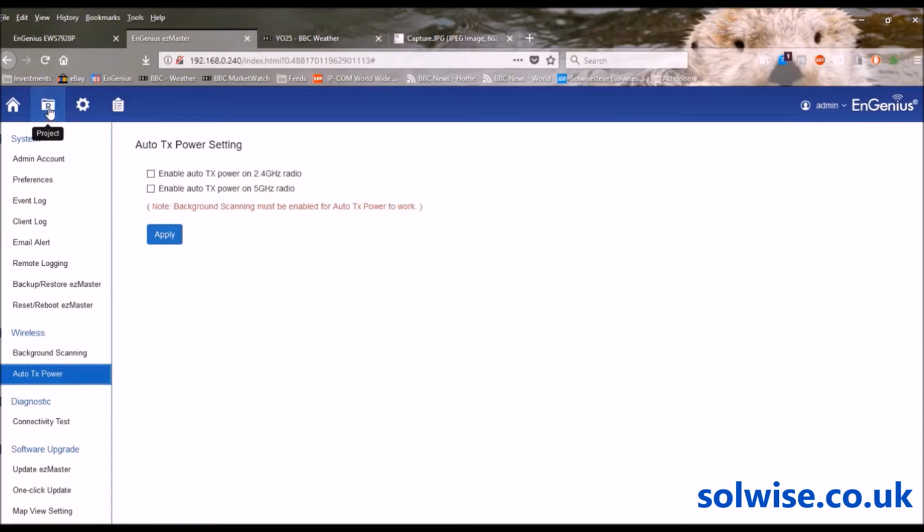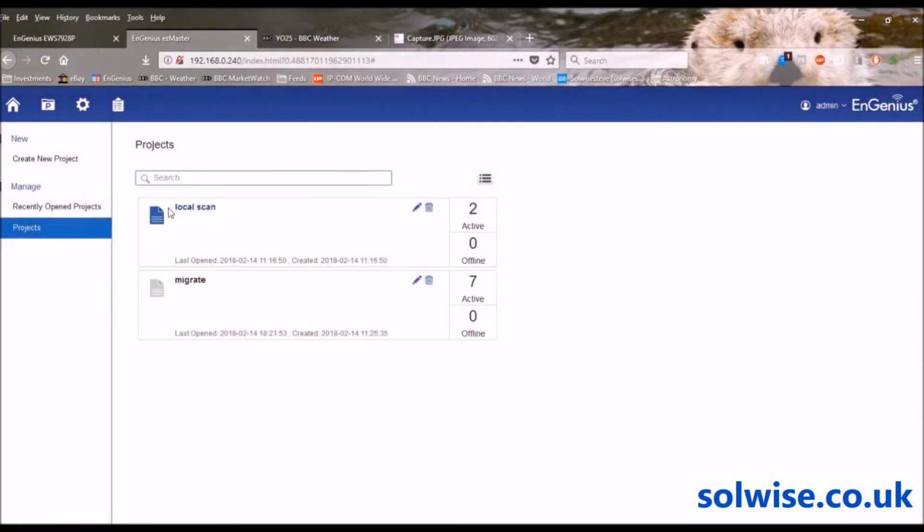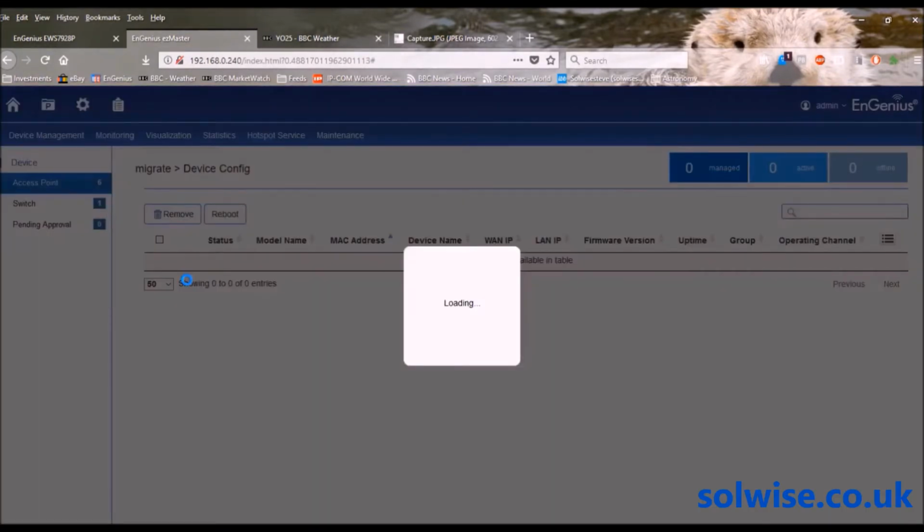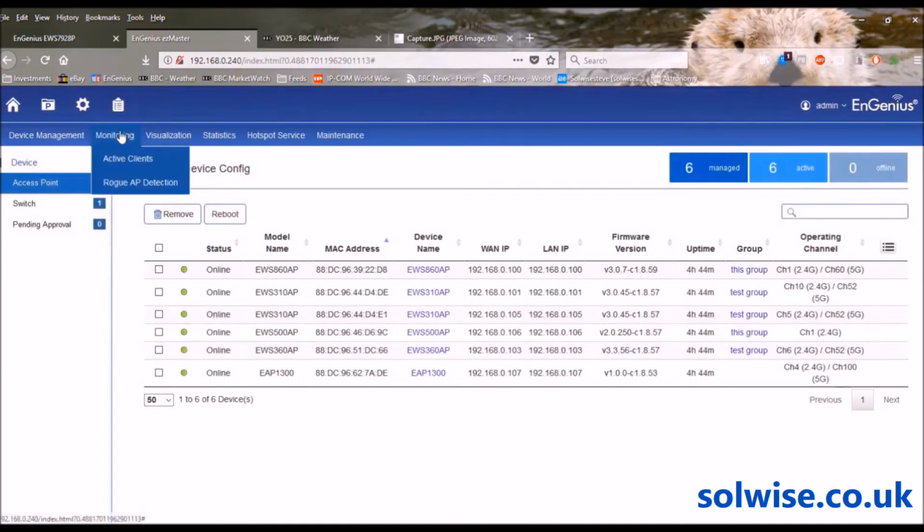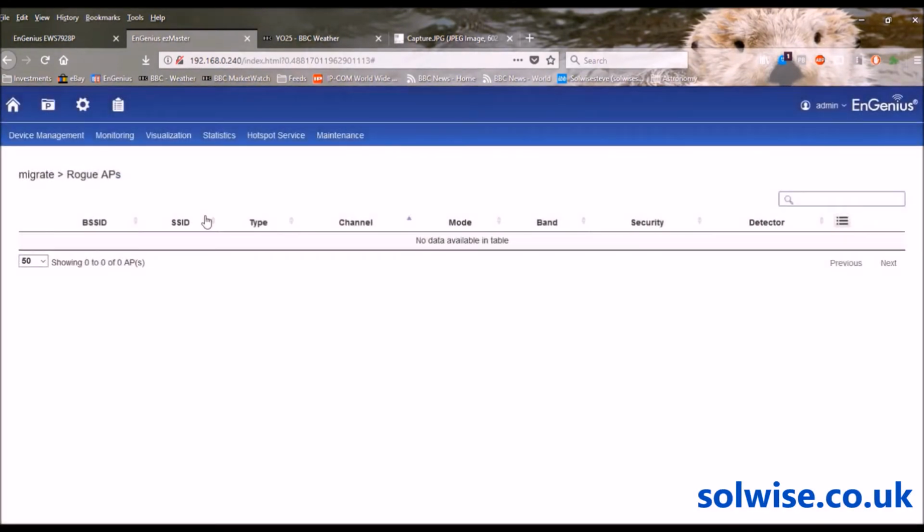Now we can go back to that project and we can go back to Migrate, and I can show you what the rogue AP detection is. So that's rogue AP detection. Unfortunately, we haven't given it long enough to actually scan the background because we've only just enabled that feature. And as I say, it takes 6 minutes, for example, to scan all the 2.4, and the 5 gig would probably end up taking the best part of about 10 minutes or something like that.